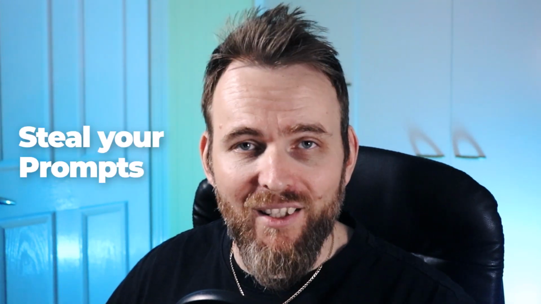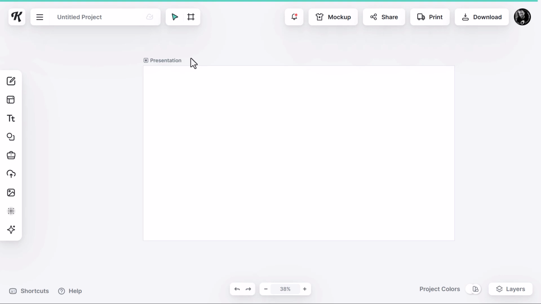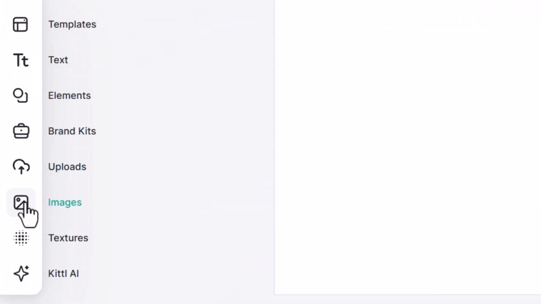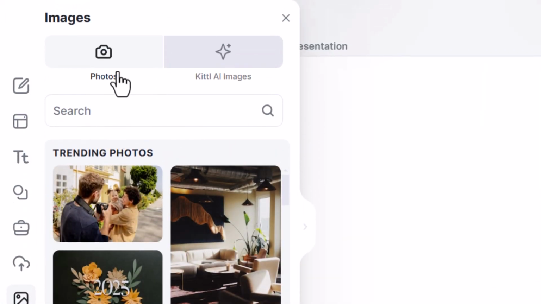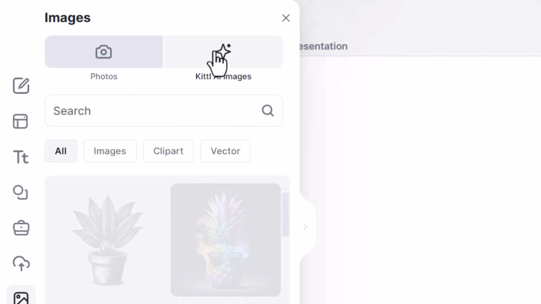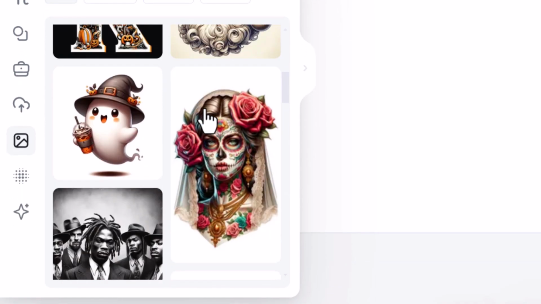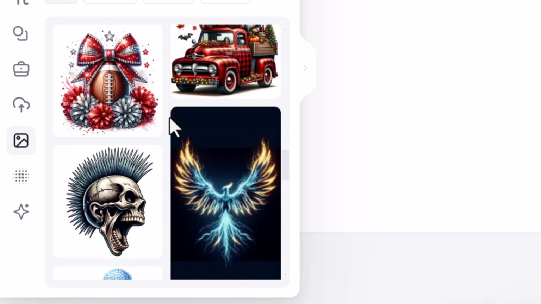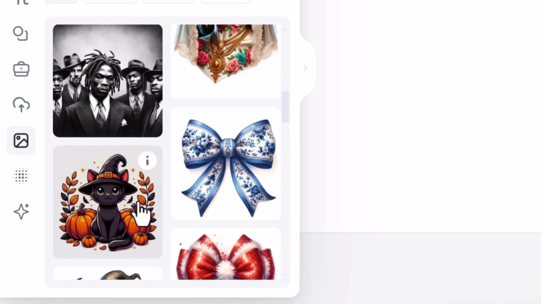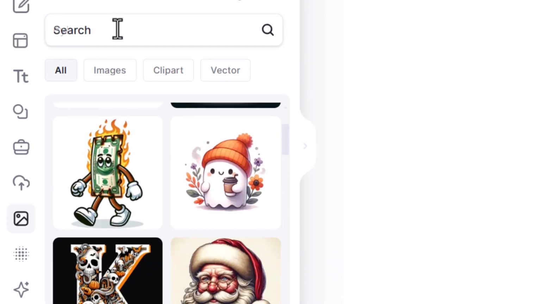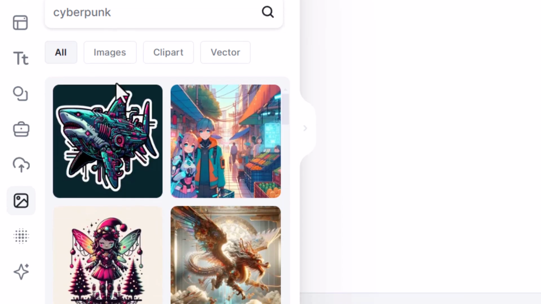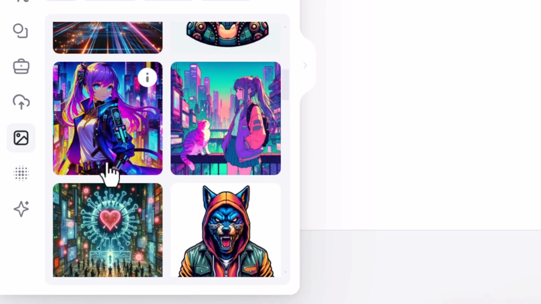But instead of writing your own prompt, my next tip is to steal your prompt from an existing image on Kittl. This is pretty easy to do. I come down the left menu here to Images, and where it says Photos, I move over to Kittl AI Images. And you'll notice a whole bunch of AI images here that you can look at. I can also do a search. So if I search for something like cyberpunk, I get a bunch of different results here.